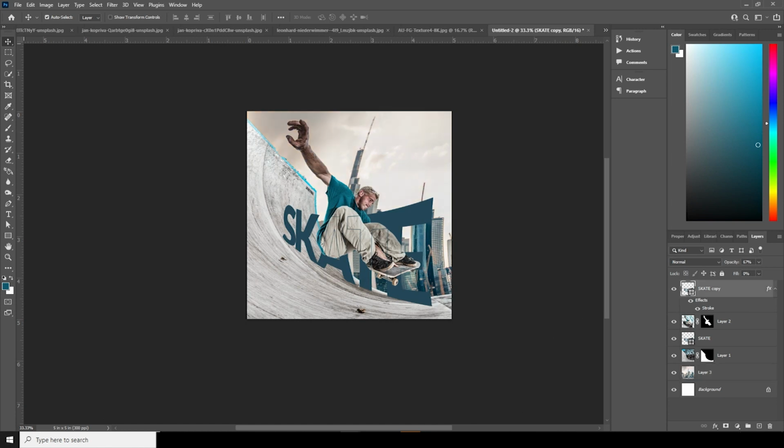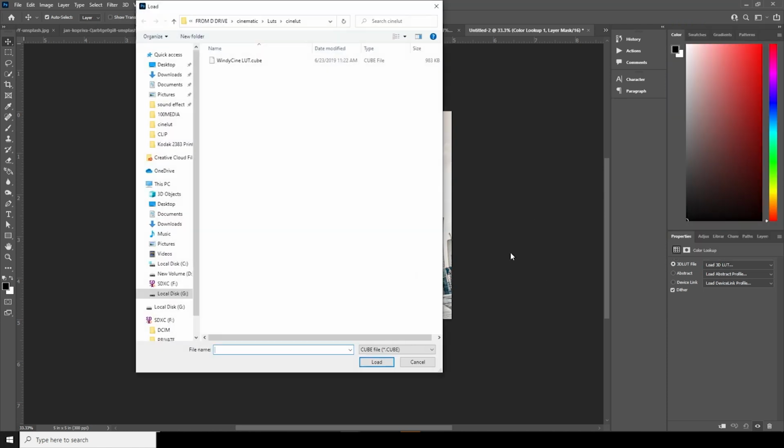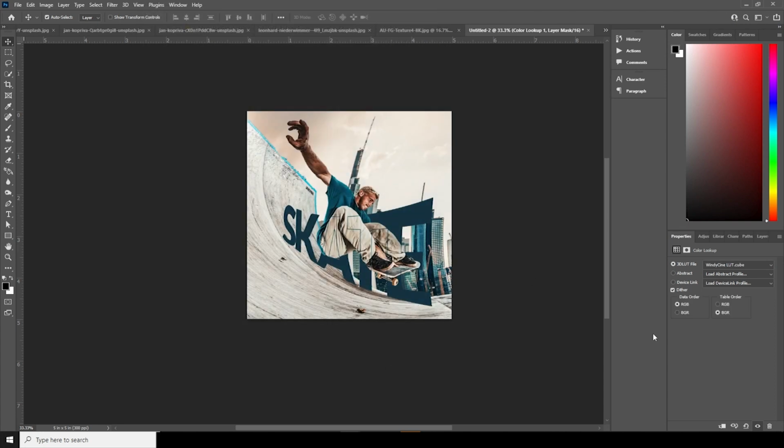Alright, now let's add a color lookup. So go over here, click on lookup, and from here click on load, and I'll just go with my own lookup. So select this one and click on load. So this is what we got.